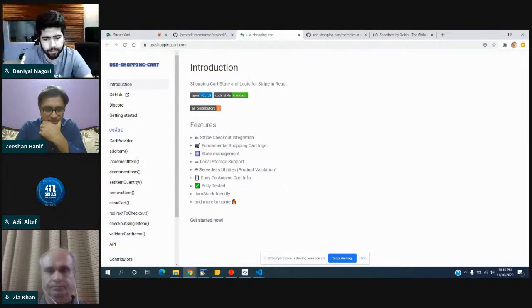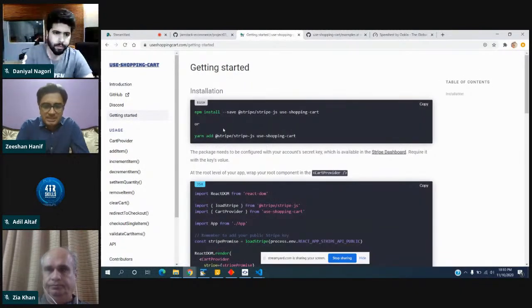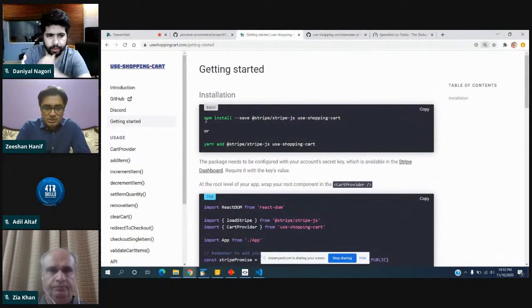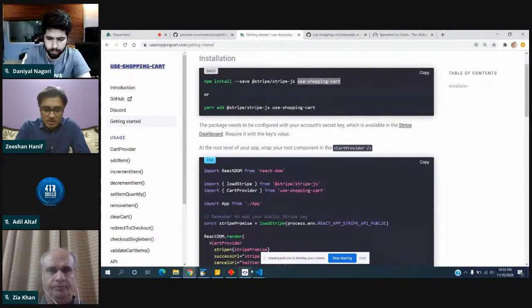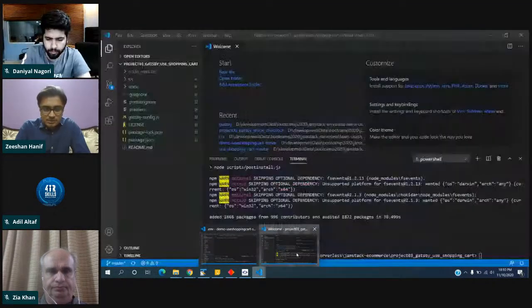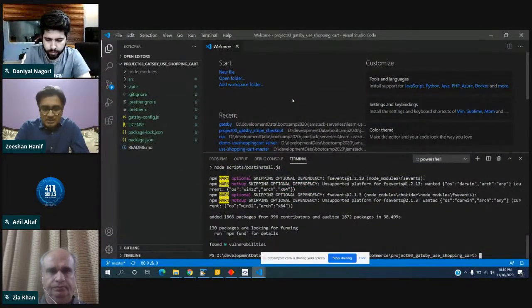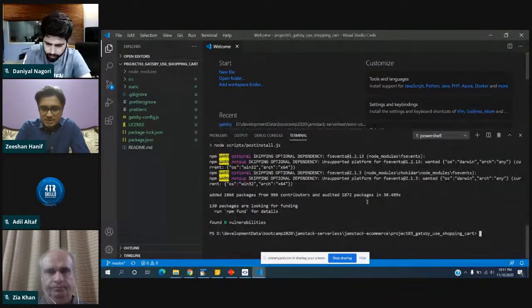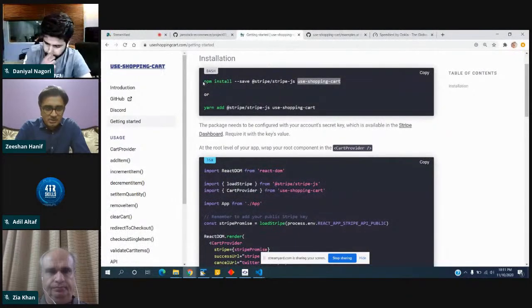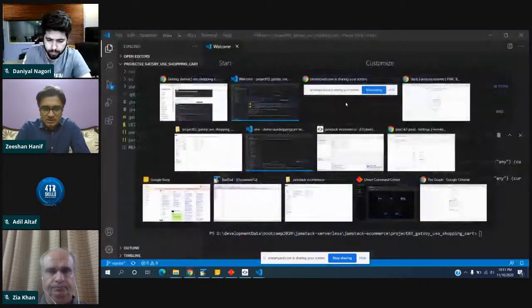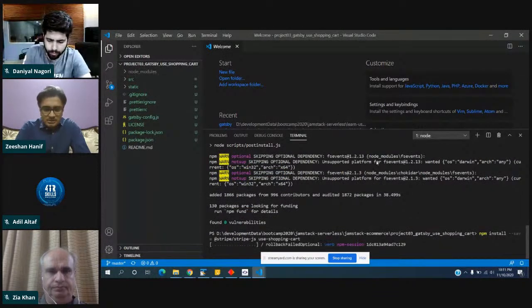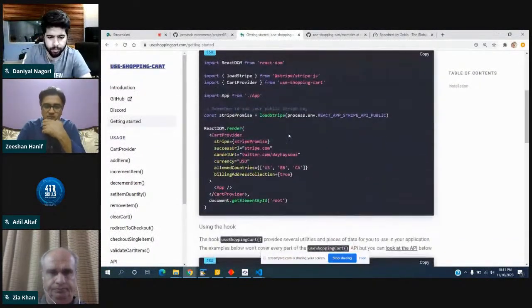Okay, so let's go to getting started. What we need to do is install Stripe.js, definitely for the payment, and the use-shopping-cart library. These two libraries are required to install. First of all, let me show you. I just created a starter project. It has nothing, just a Gatsby Hello World starter project, and everything is already there. I'll just paste this for the installation. So Stripe and use-shopping-cart start installing, and we'll see what next.